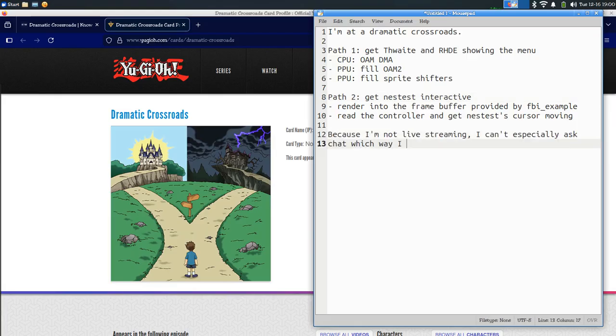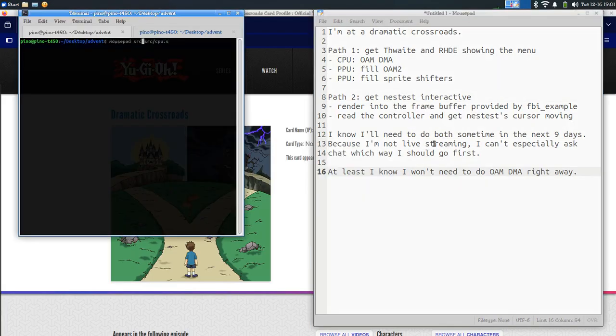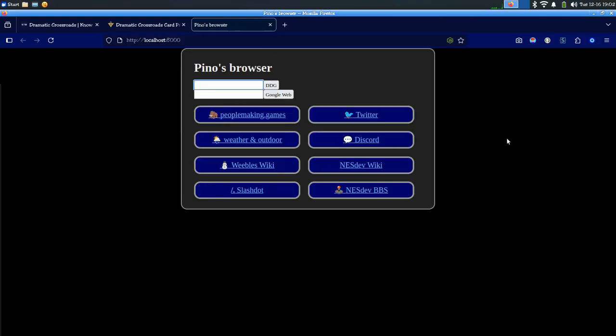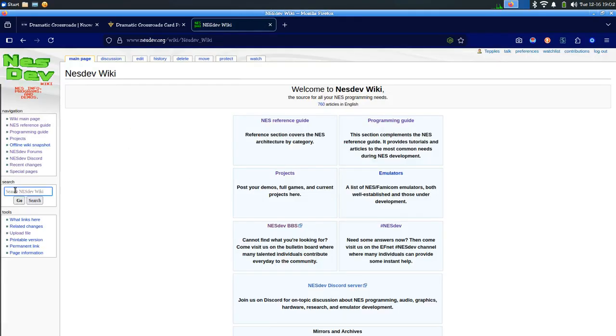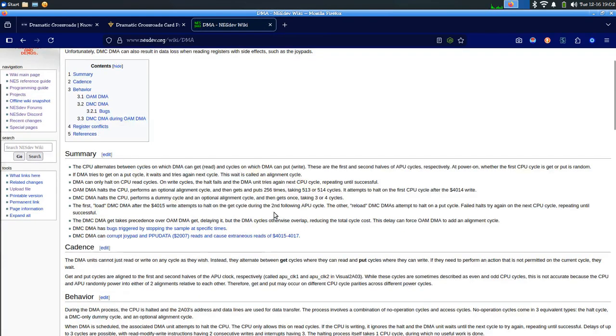9 days left before Christmas, I was at a dramatic crossroads, like in that Yu-Gi-Oh card. I could add sprites or I could add interactivity. It was time to refresh myself on how DMA works. Direct memory access, or DMA, means memory access without the CPU's attention.